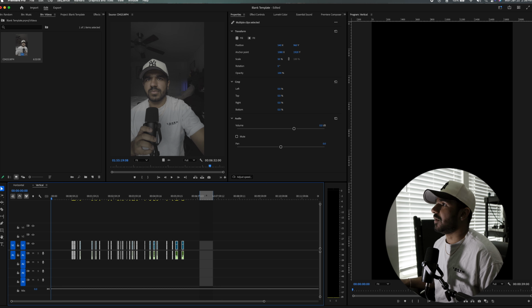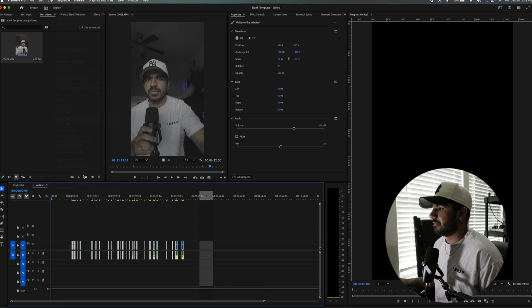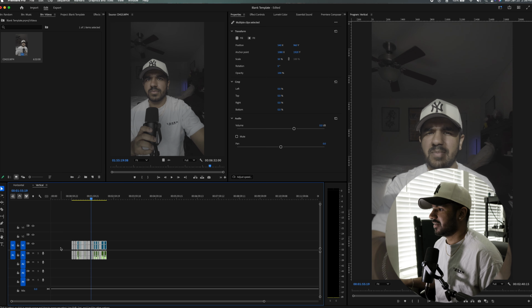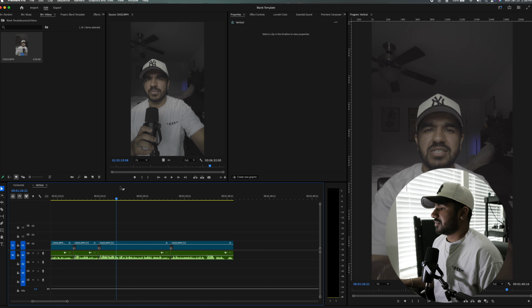So highlight them all, go to sequence, come down here to close gap. Boom. All of them are put together. And then you could go here in the beginning and just click delete and it'll bring it all to the front.